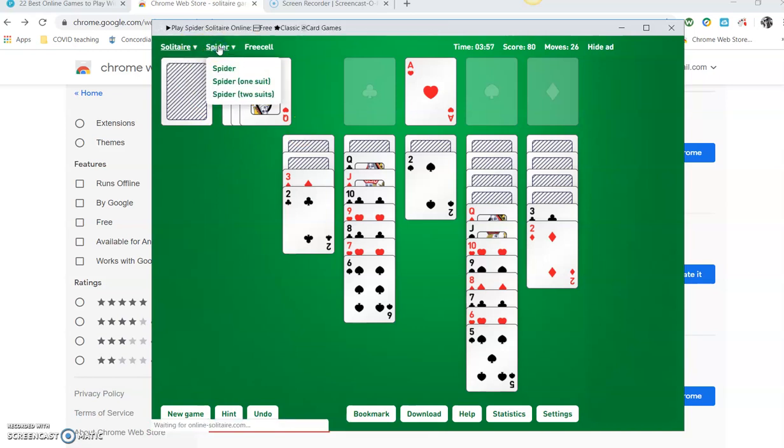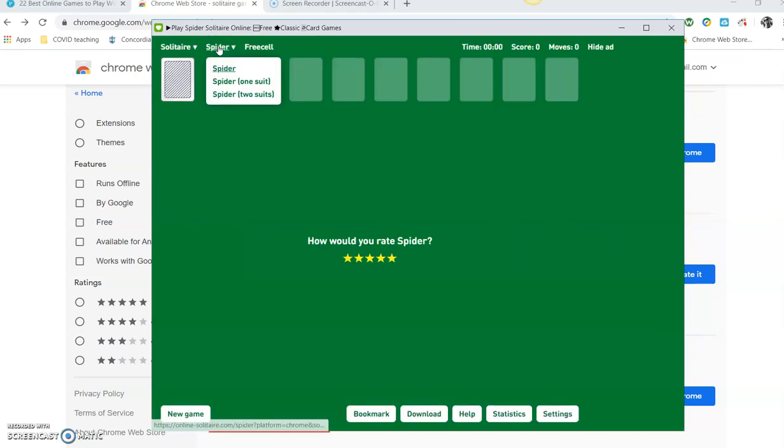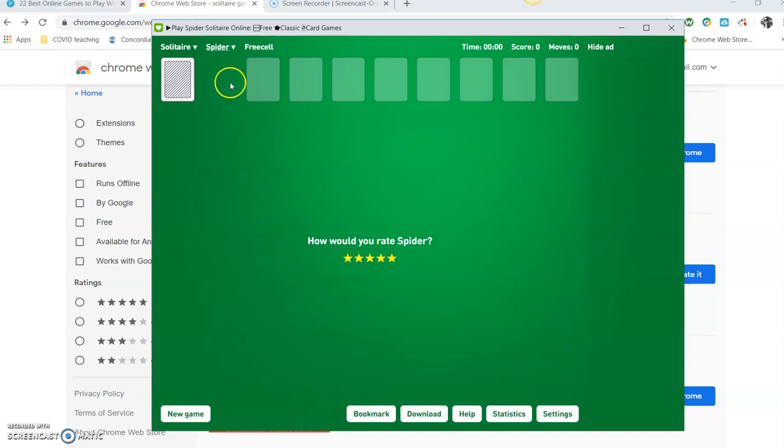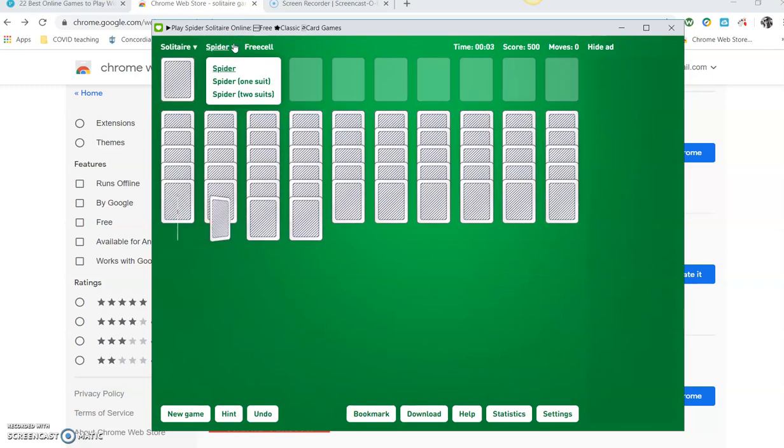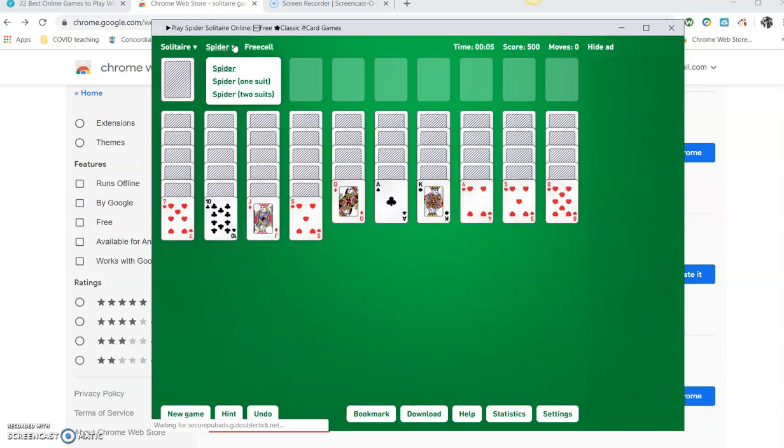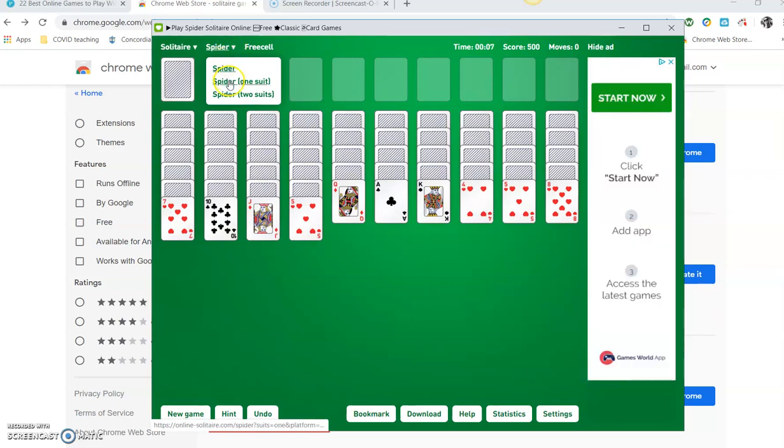The other one is Spider Solitaire. So this is that next level up. And there are 3 ways you can do it. 1 suit, 2 suits, and the whole thing, all 4 suits. I'm going to go 1 suit. That's where I would start. And that's where I started when I learned to play this game.